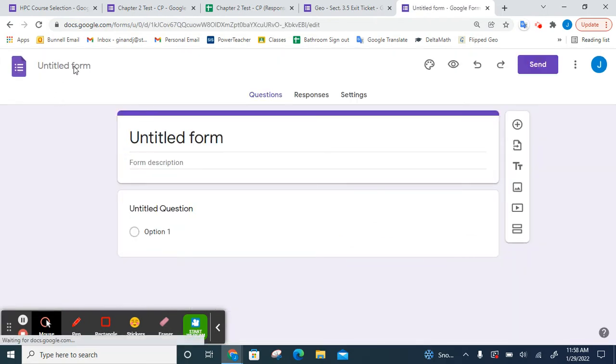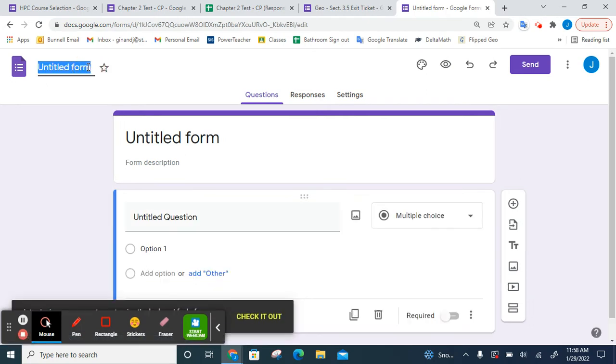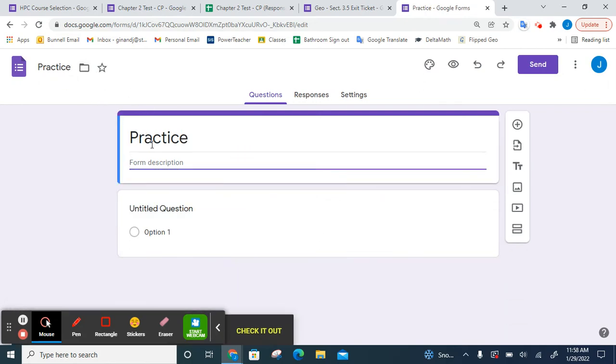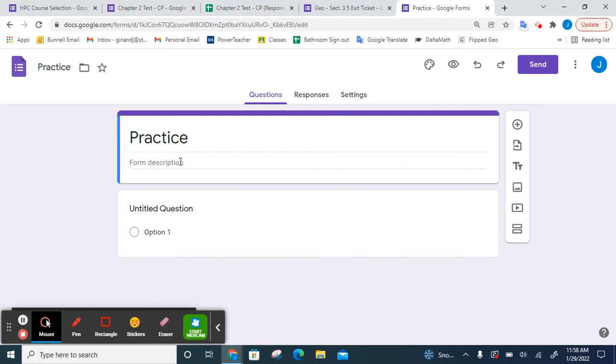You want to title your form. You can go right up here and you can just title it practice. And usually when you put the title in, it'll pop up right here. You can put a description down below if you'd like. You don't have to.